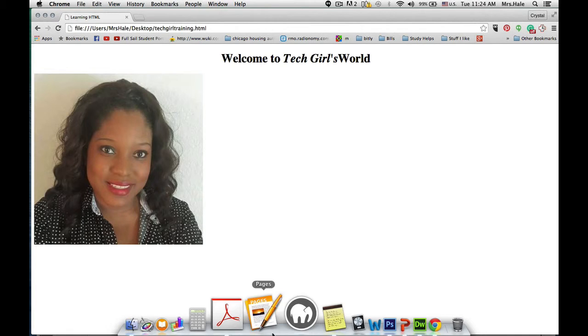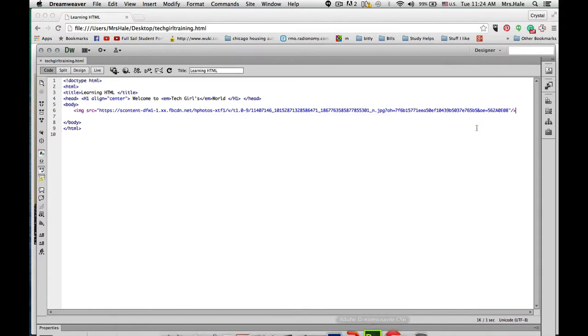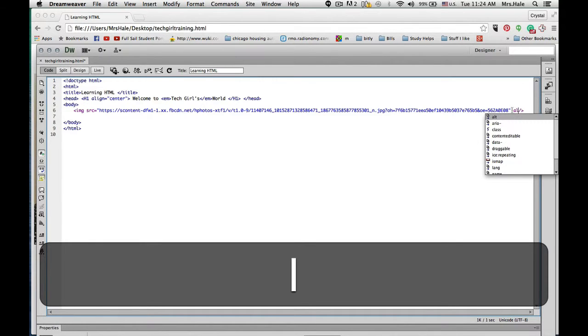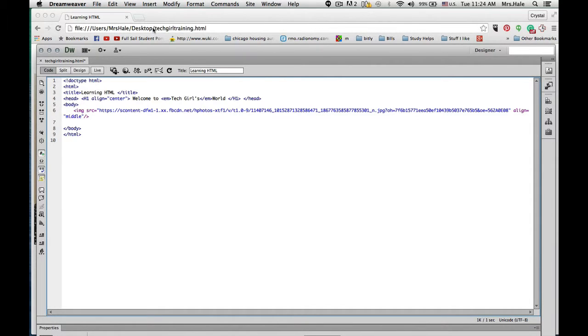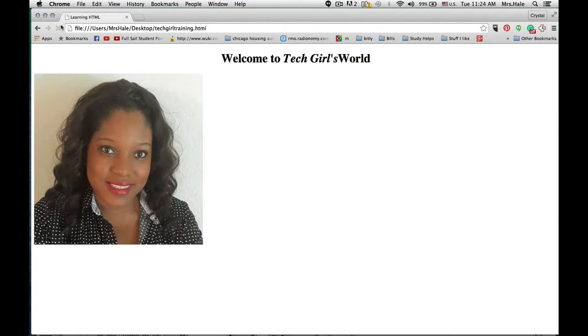Okay. So since I want it in the center, I called my image, so I need to make sure that I think it's align. Yeah, so it's ALIGN equal. Now you don't put center with text. With pictures, you put middle. So I want it in the middle. And that should work. Save.